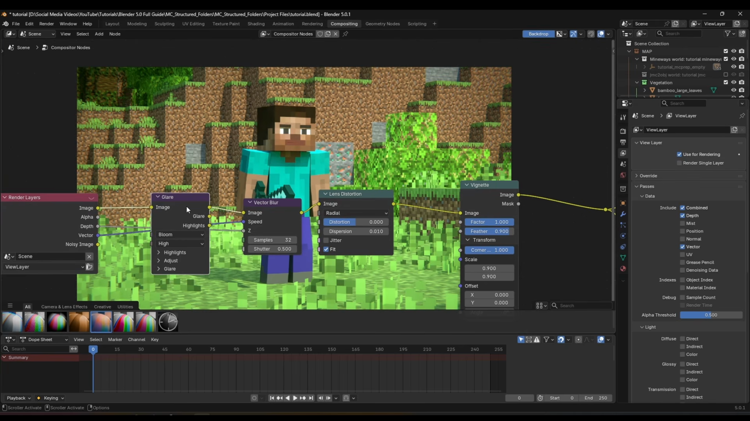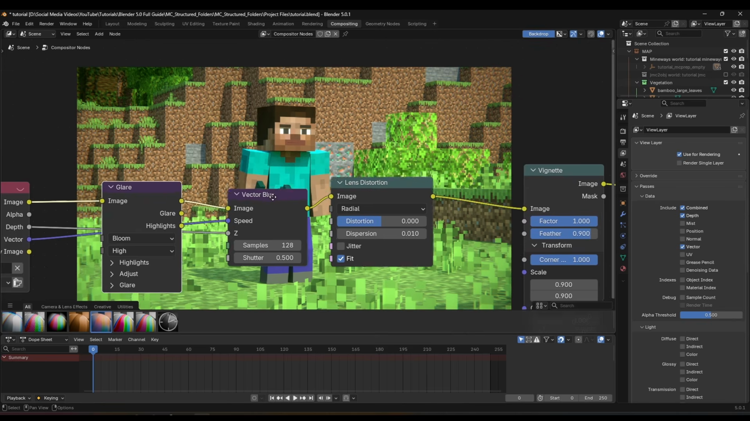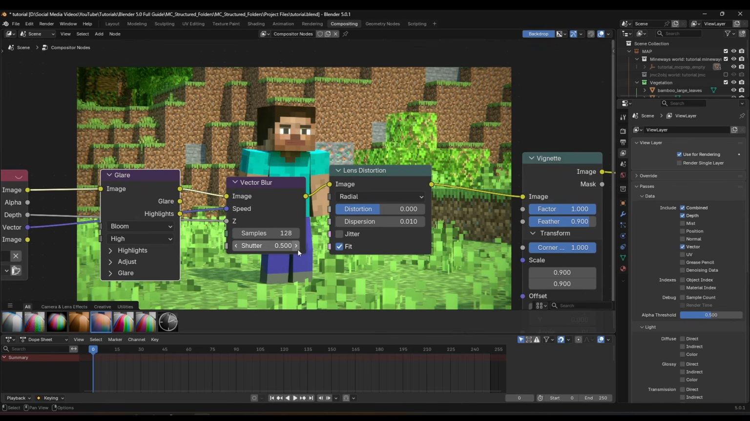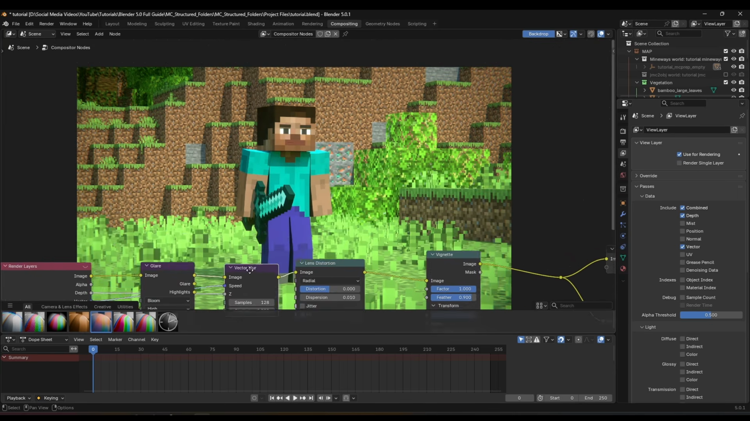Right now, you're not going to see any difference because we don't have any animation or movement. But what I recommend you to do is set the samples to something like 128 for more accurate results. And the shutter can be 0.5. 0.5 is a pretty good motion blur level. So I like to leave this at 0.5 or 0.7 depending on what I'm looking for. So that's it. 128 samples, 0.5. Let's leave this on right now. And we're going to see what this does in the animation chapter.